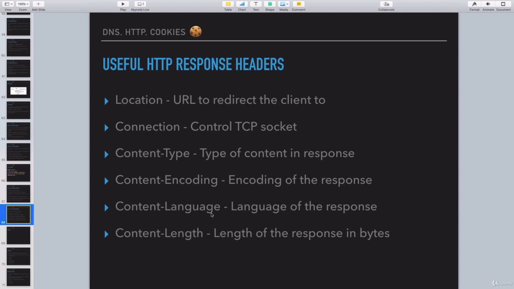The content language is just a header that you can use for internationalization. On the server side, if you get the content language header, the server knows how to respond to that. And then the content length is the length of the response in bytes.